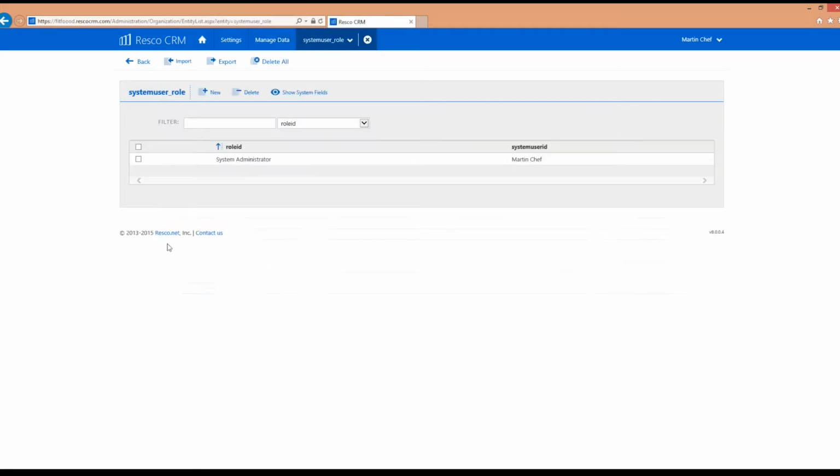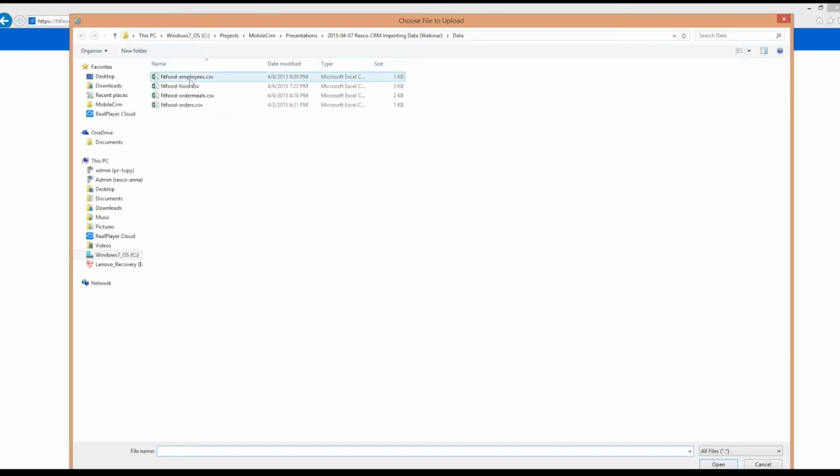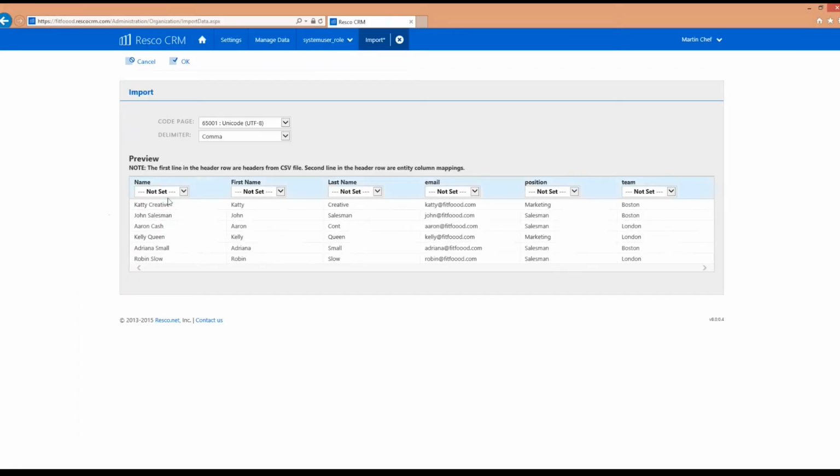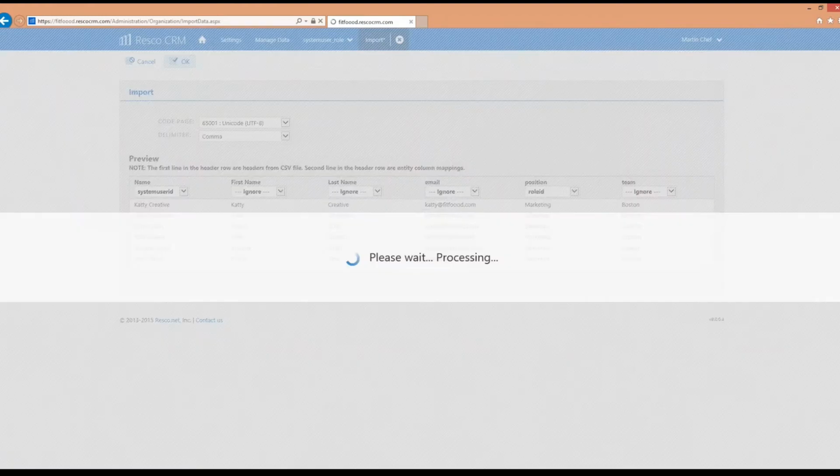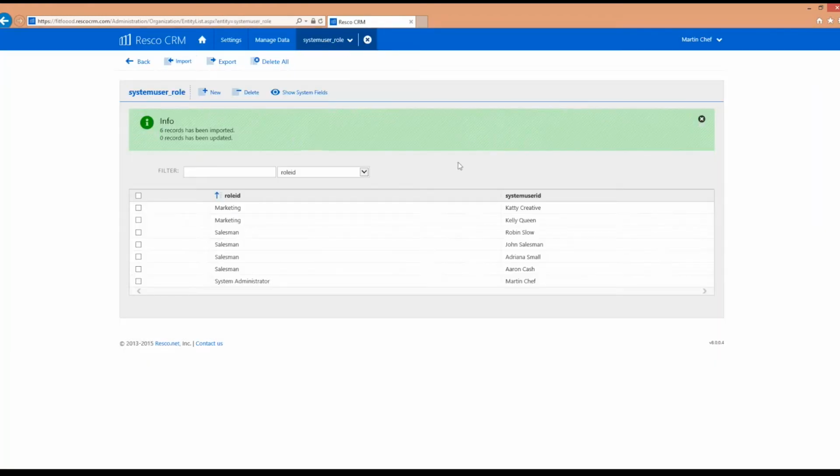And now I will assign those users to particular roles. So I will click on Import, click on Fit Food Employees, and match the system user ID will be the name of my user, and position will be the role. I have just created two roles, marketing and salesman, and if I click on OK and ignore all the rest of the fields, the new roles will be created for my users. As you can see, a few people work on marketing, some are the salesman, I am the system administrator.